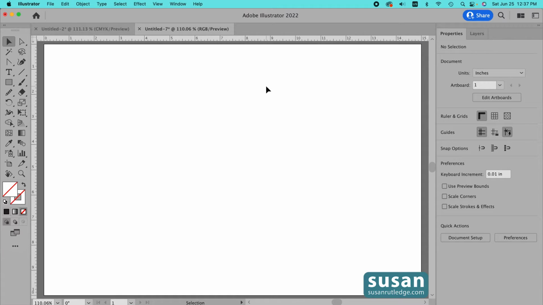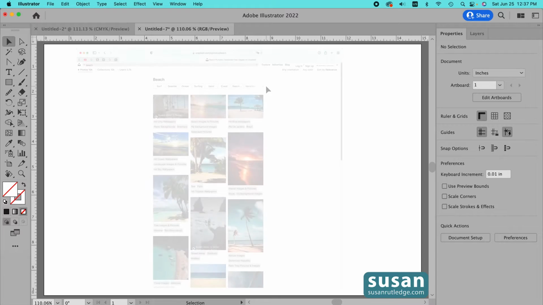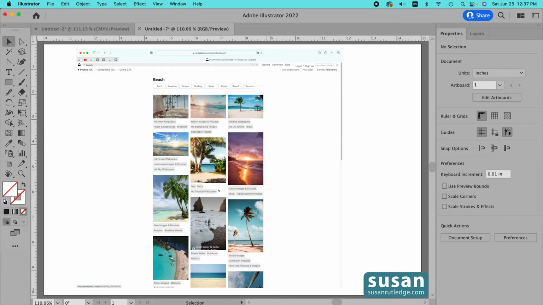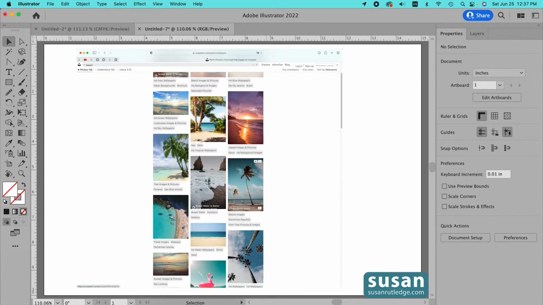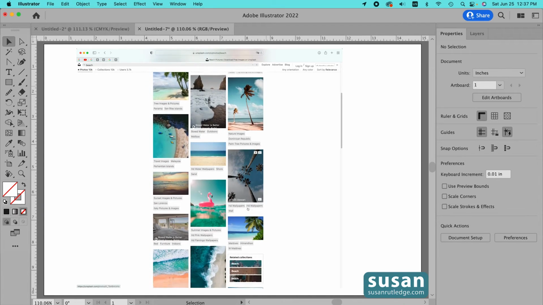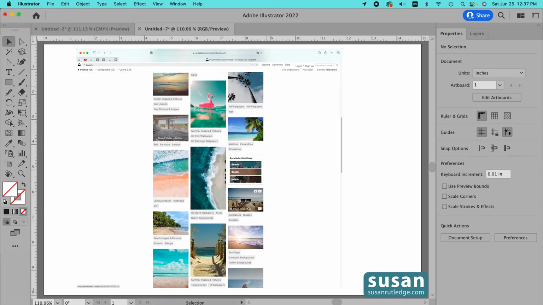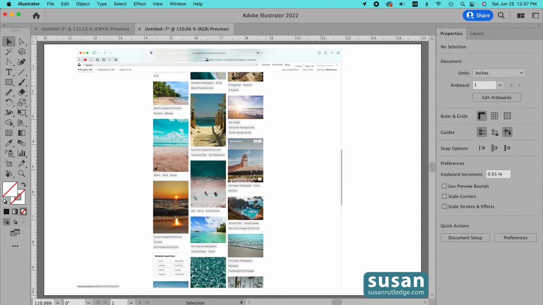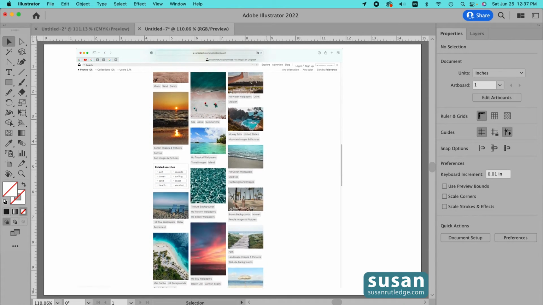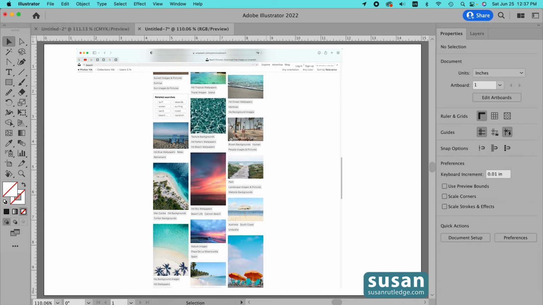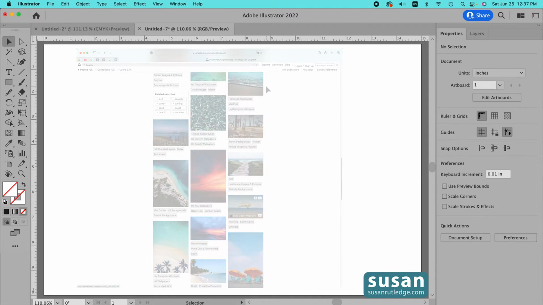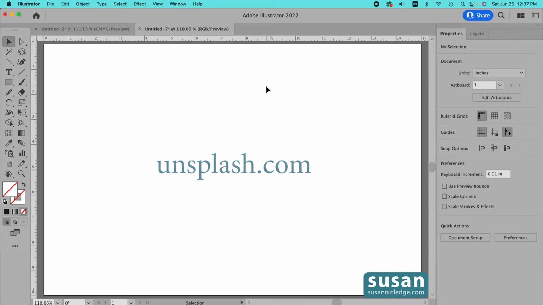The first thing I'll do is import my photograph, and I want to tell you about the most wonderful website I've found. It's Unsplash.com, and it is filled with thousands of royalty-free photographs from very talented and generous photographers. I don't have any affiliation with them at all, other than I absolutely love this website. So check out Unsplash.com.